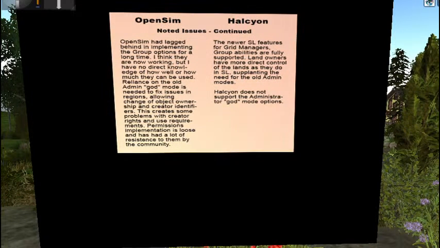On the Halcyon side, the newer SL features for grid managers and group abilities are fully supported. Landowners have more direct control of lands as they do in Second Life, supplanting the need for the old admin modes. Halcyon does not support the administrator God mode options. It will allow you and the viewer to try to connect with it, but you basically get nothing out of it. Nothing will work.